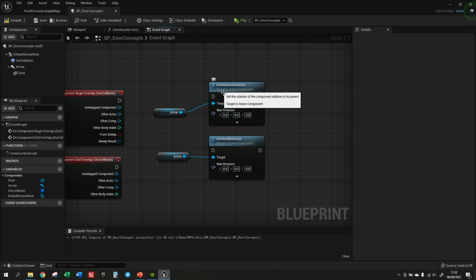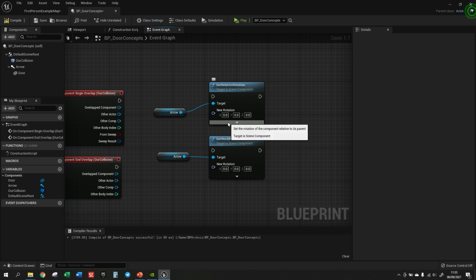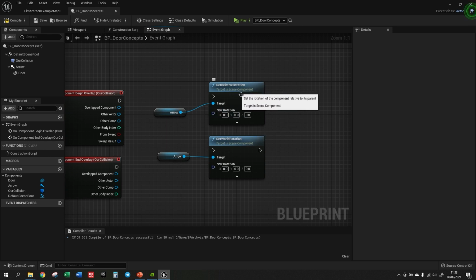So the detail that we should mention every time there's a node with a target is that Unreal will tell you what type of target it is. So in this case, the target is a scene component. As you can see, it says there, it's a component for our scene, for our blueprint. And I can't use something that's not in this category, right? It just won't work. So the target is a scene component. The arrow is a blueprint component.